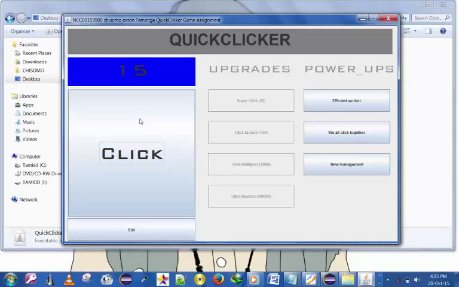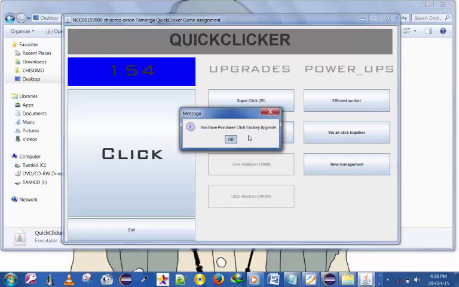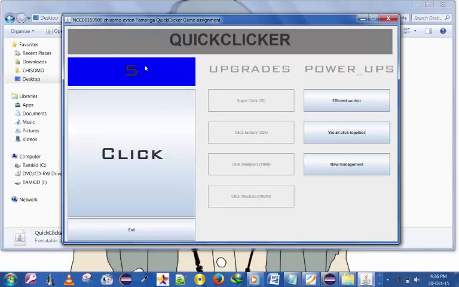Alright, today's Java tutorial is about threading. How can you create a button that, once you click it, generates a point every 10 seconds? This click button generates 1 point per click. Once we purchase a click factory, it should generate a point every 10 seconds, adding 1 to the points.